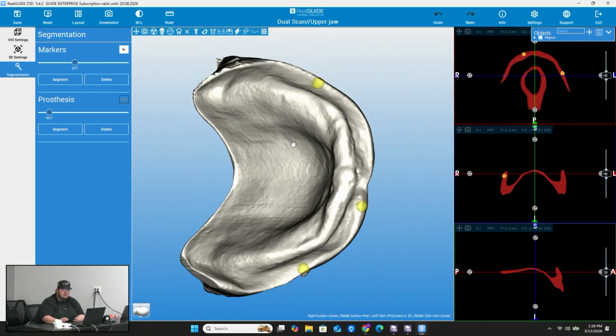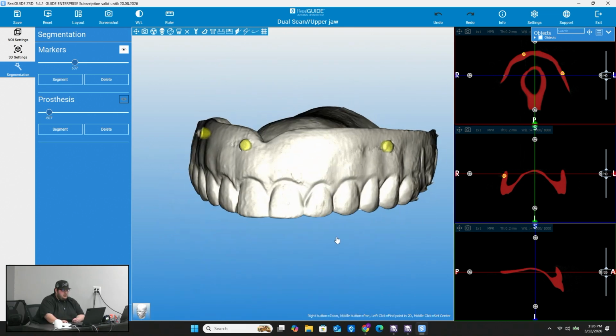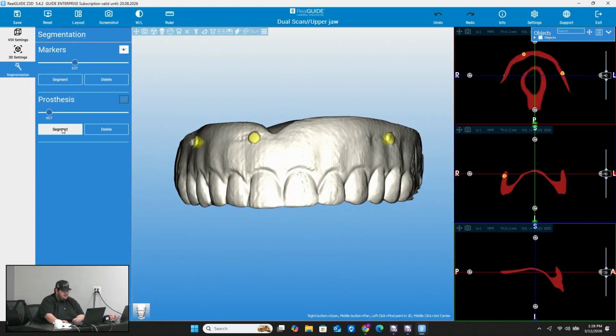The most important thing you don't want to see is the intaglio surface to have any holes or any scatter, because that is the most important part, due to that's going to be what's used to sit on the patient's tissue. So you want a good representation of that tissue. Right now, we do have this at a very good threshold. So what we're going to do is the same as the markers. We are going to segment.